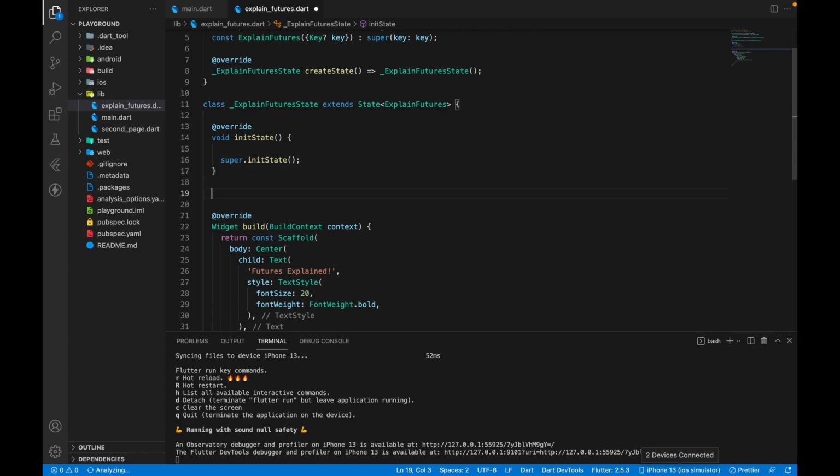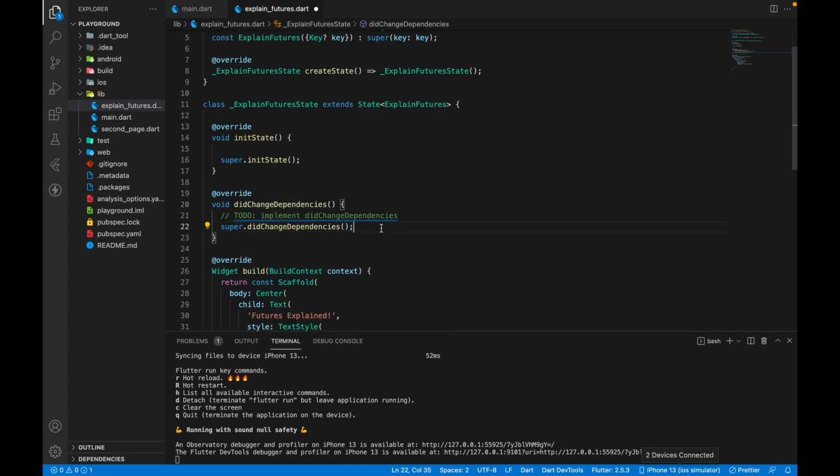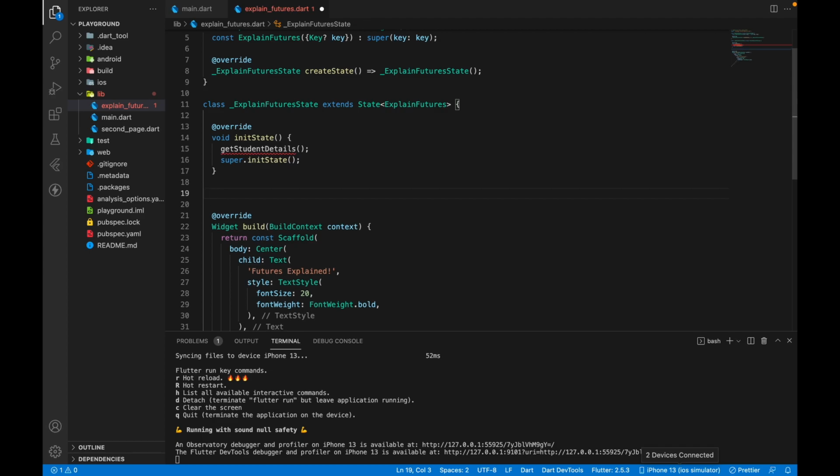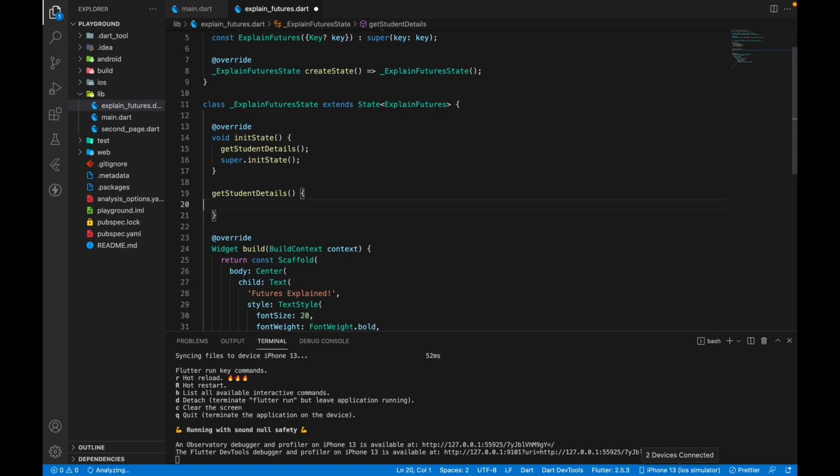So there are two approaches you can take. One is you can use didChangeDependencies. This is similar to initState with a bit of difference, but it will work for you. Or you can just create a function over here. I'm going to say getStudentDetails. Now you can use Future over here, because we can give the function any type we want and use it in initState, but we can't call futures directly here.